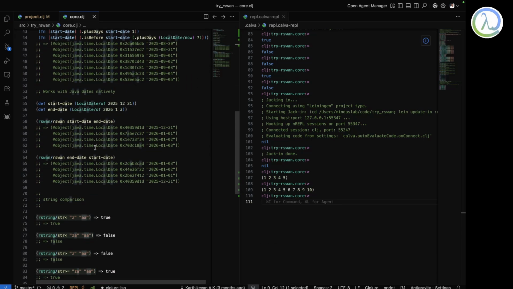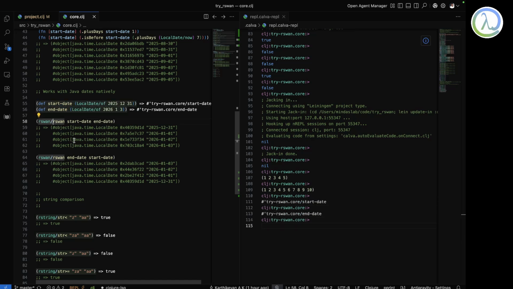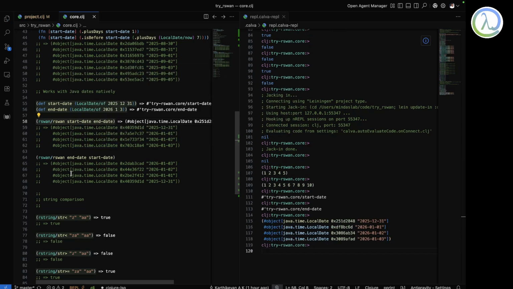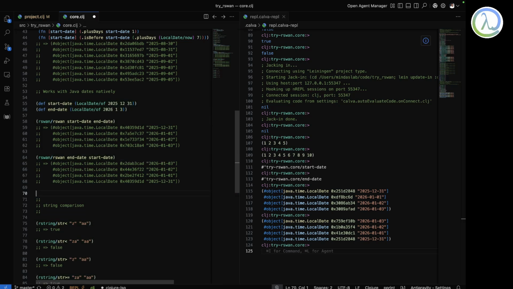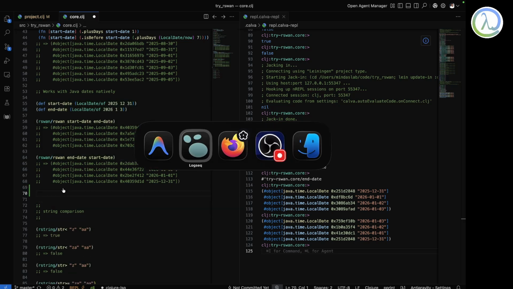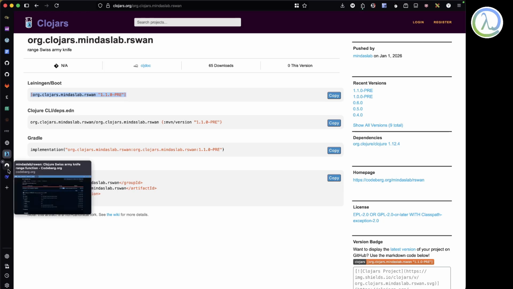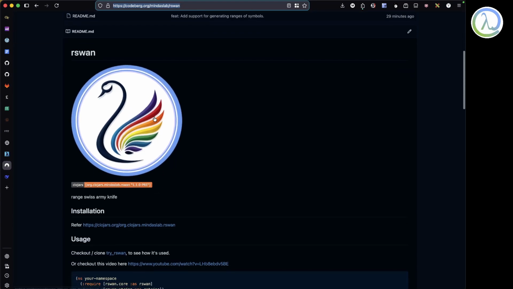So now what's new? Now you have this Java LocalDate, which is like a datetime object in Java. You can give something like a start date and end date, and the rswan library just works with it. That's the motive of rswan. If you look at even the logo, it's multicolored. It's a Swiss Army knife for ranges.